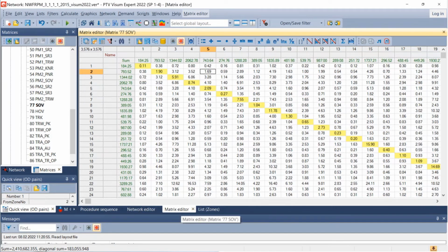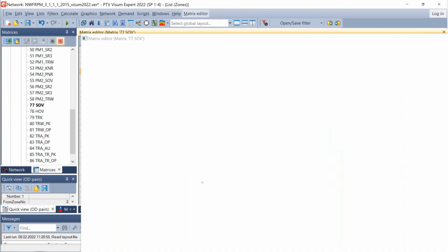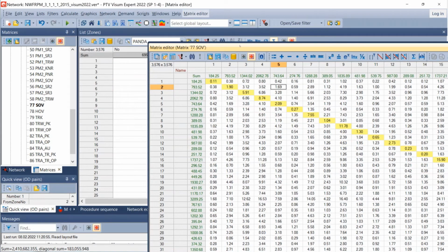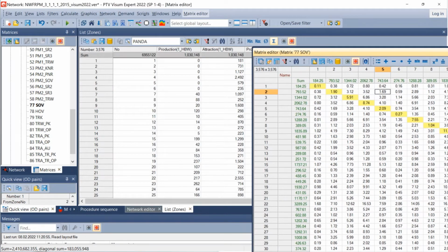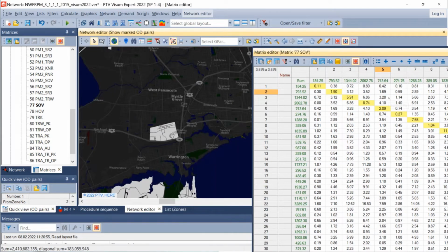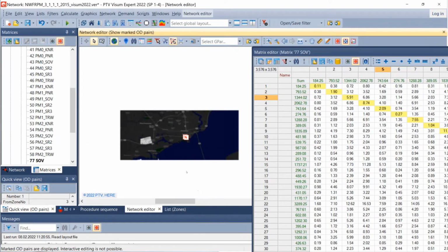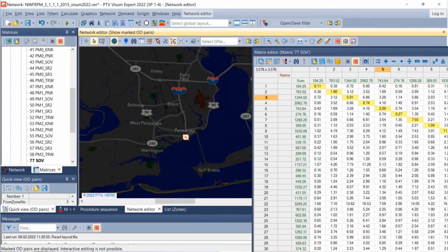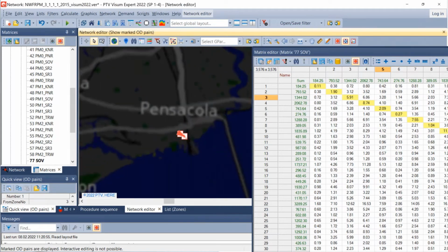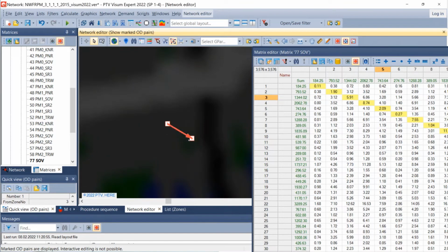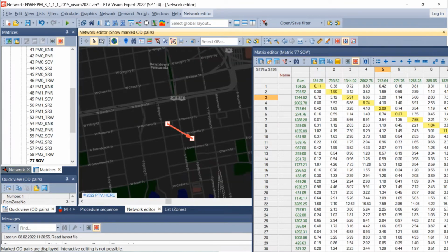If my matrix editor was detached from my network editor, so if I do something like this and put it off to the side and look at my network editor, if I click on a particular cell, it should show up on my network editor. There it is, right there. It just took a second. But what this is showing is, from zone to zone, which zones these trips are going from.